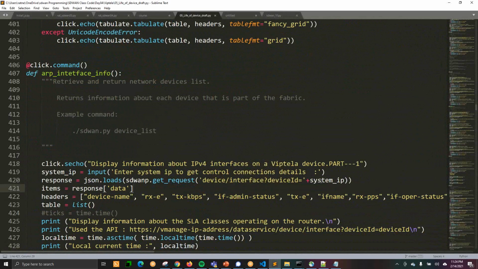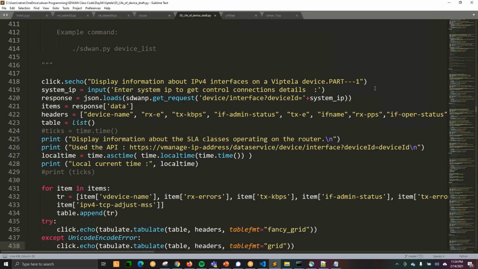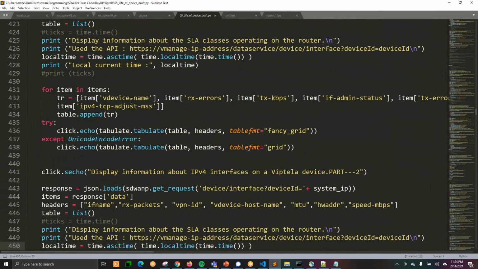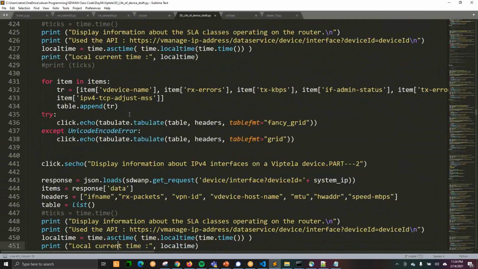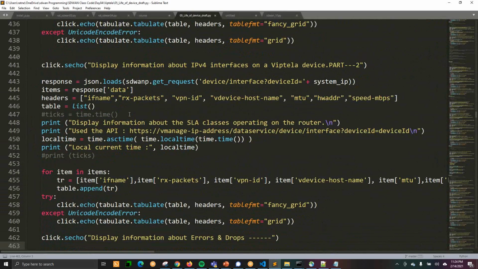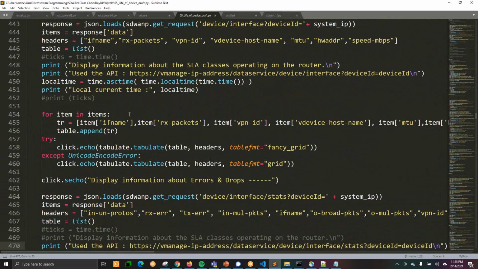Interface device ID, and I have made this an input. You have to type the system IP as an input, and then the information you will get is the VH device name, RX error, TX error, interface status, TCP adjust MSS. First of all, that table you will get. Then part 1 and part 2. Two parts are there because the output was big.